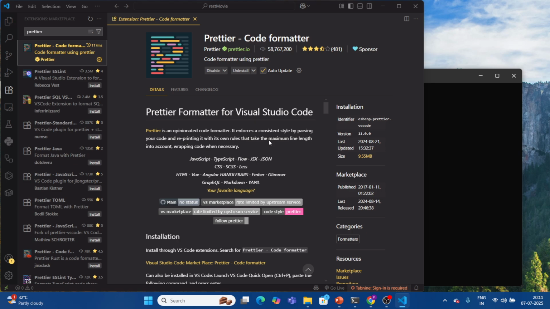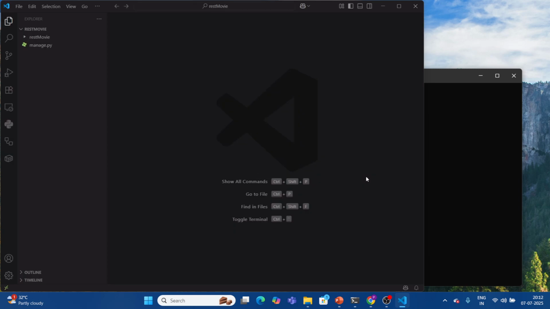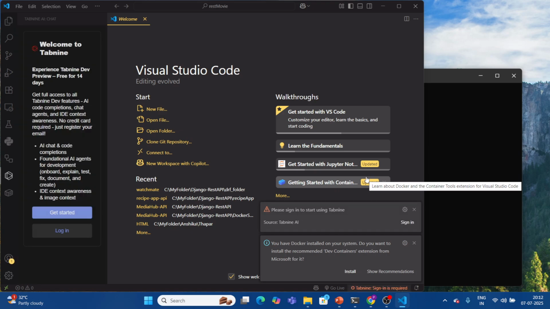Once you have installed these extensions, make sure to reload VS Code so they can start working properly. For that, you need to close VS Code and again from the command prompt, run the command code space dot. So this way you can reload your VS Code.